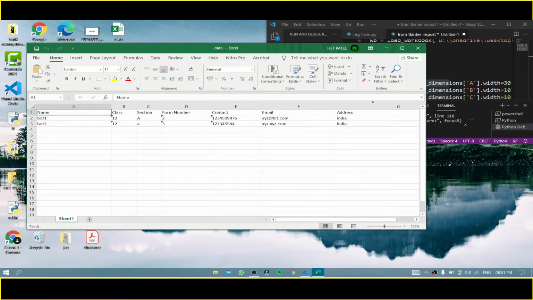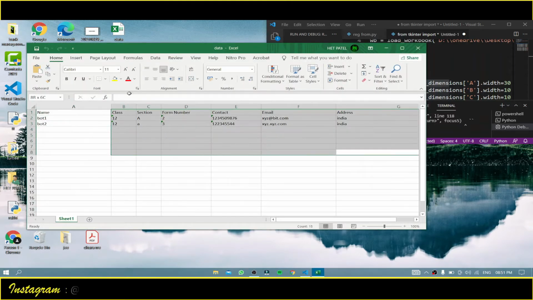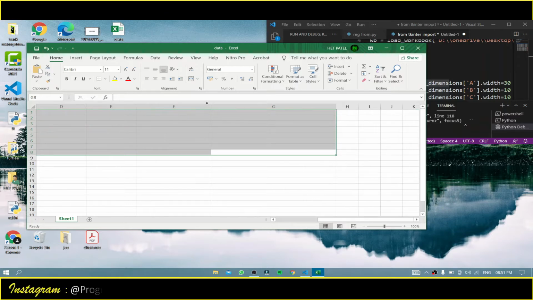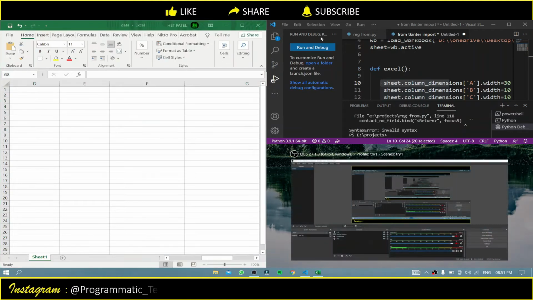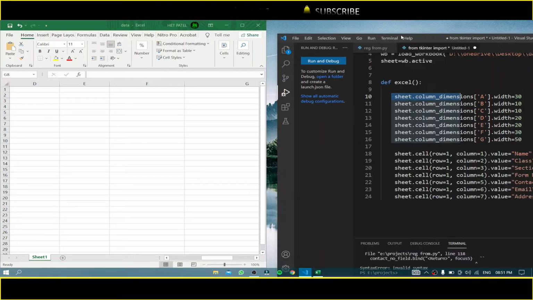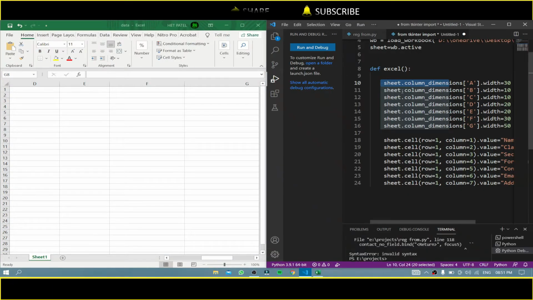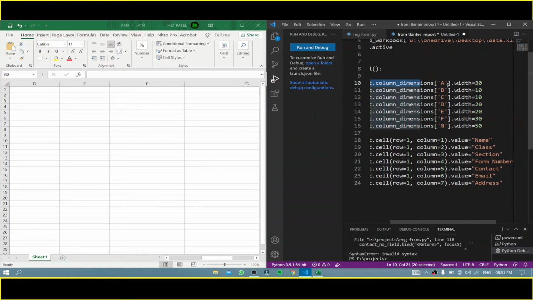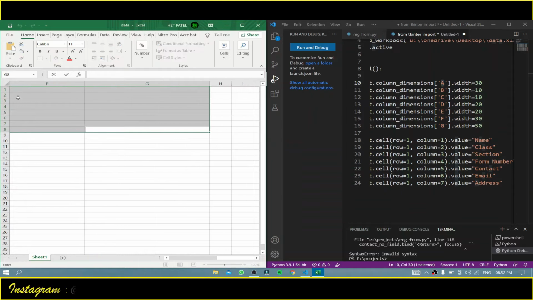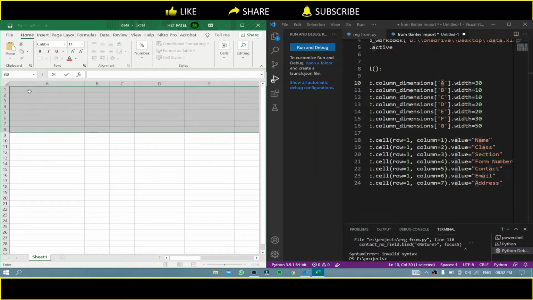So you can see the data which we have entered, right? I'll just delete all the data for now and then just save it. I'll take this over here, and no, I will take this over here, right? Here, as you can see, I used column A. So basically it will define the column A. Here you can see it has a width of 30 pixels.